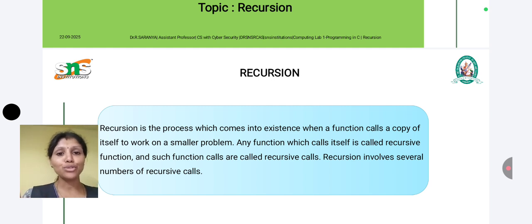It will work on smaller problems. Any function which calls itself is known as a recursive function. All such function calls we call recursive calls. The recursion involves several recursive calls. Let us see one good example of how to specify the recursive function in C programming.